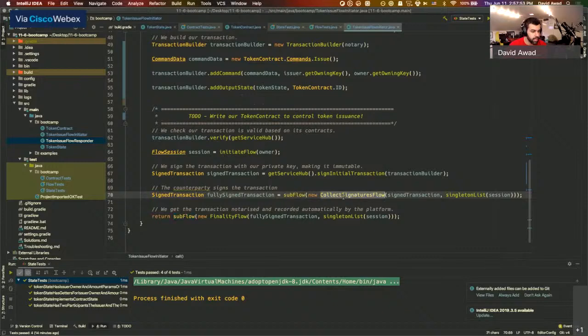And I highly recommend digging into the docs to see the specifics of what these do. Fortunately, most of the time, you probably won't need to worry about these much because they're pretty sweet abstractions. These subflows do things like collecting signatures, or the finality flow, which you'll see a lot, which, for lack of a better name, finalizes the transaction for you. Once you've got the fully signed transaction, you can basically take this and run with it.